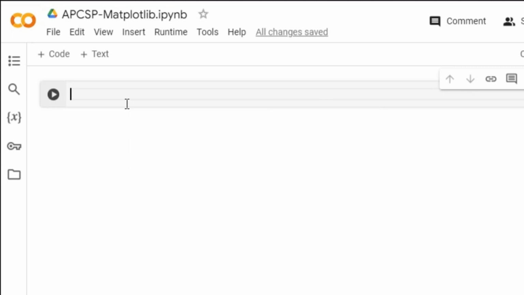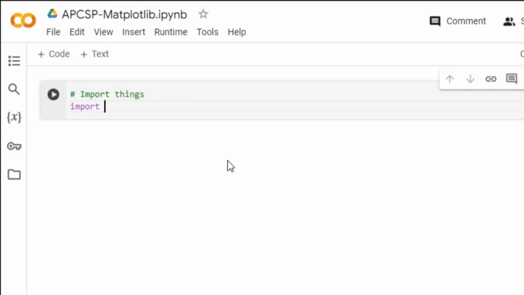So we type exactly what she's typing. We start with a hashtag, import things, and then import matplotlib.pyplot as plt. And from here on, you just follow her instructions. That should take you about 10 minutes, depending on how fast you type.